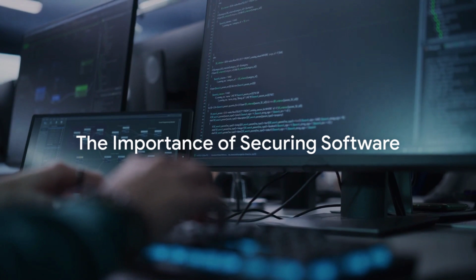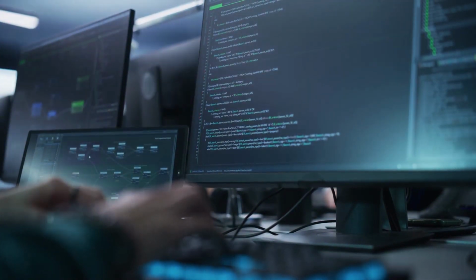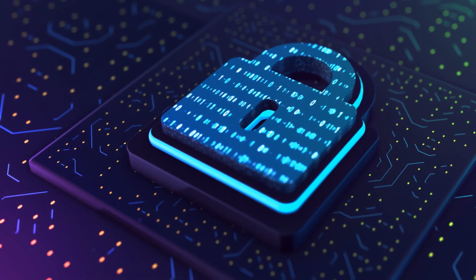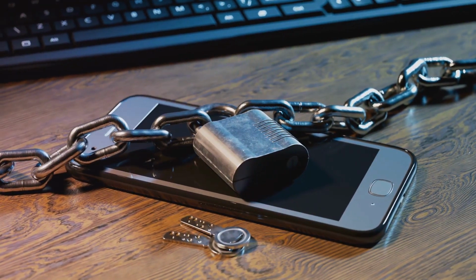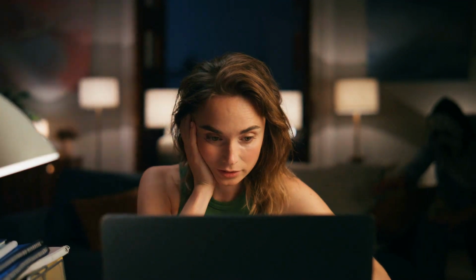Have you ever pondered on the importance of securing software? In today's digital world, where technology is intertwined with virtually every facet of our lives, cybersecurity is no longer a luxury. It's a necessity. Imagine a world where your personal, financial, or even health information could be accessed and manipulated by malicious actors. Terrifying, isn't it? That's the reality we face if we don't secure our software.